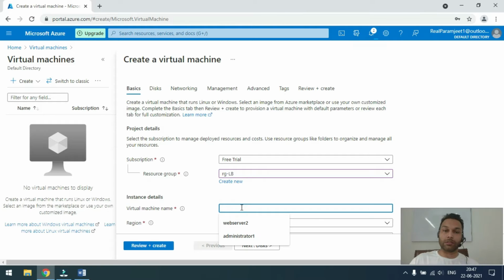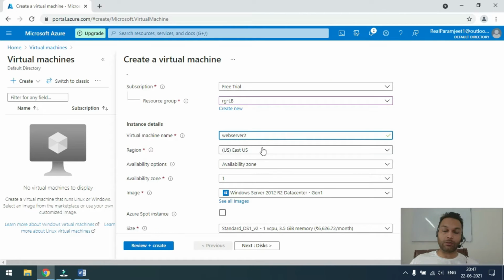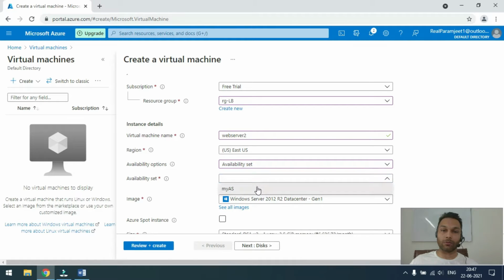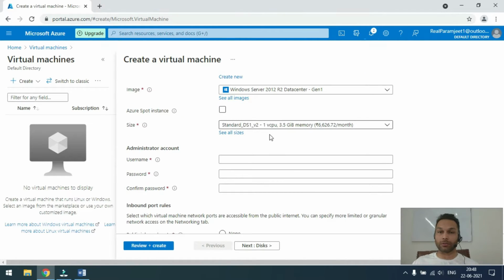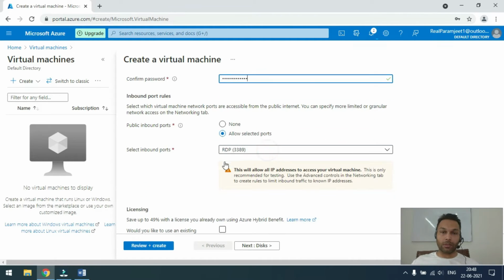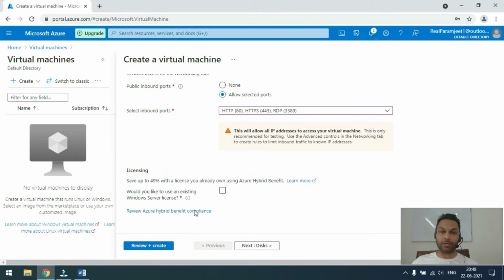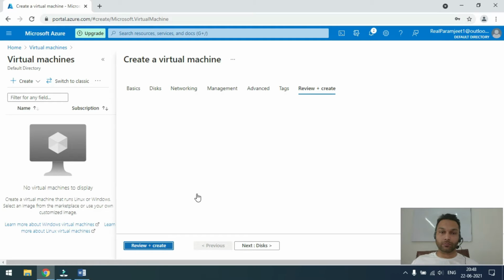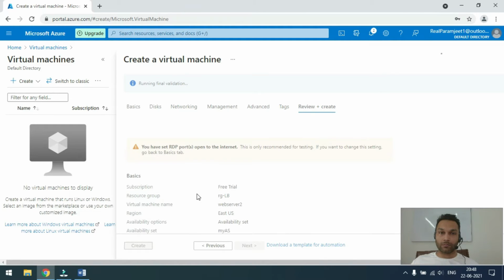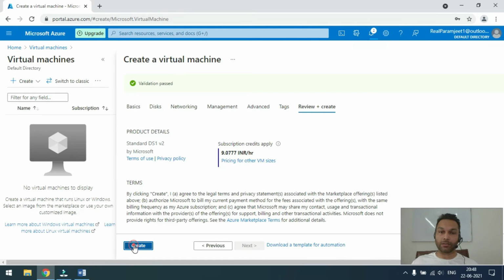Select the resource group RGLB. This is web server 2. Keep the location as East US. Availability set, and it gives you the option to select my AS, my availability set, from the drop down. Image needs to be Server 2012, administrator 2. Okay, so here also switch on these two ports, HTTP and HTTPS. Review and create. Validation passed. So let's go ahead and create the virtual machine.